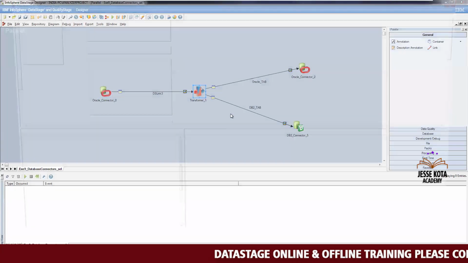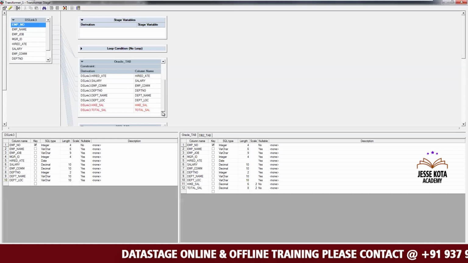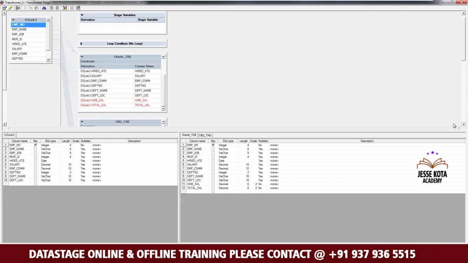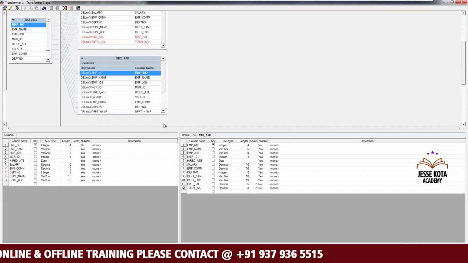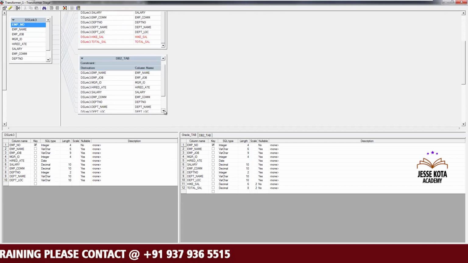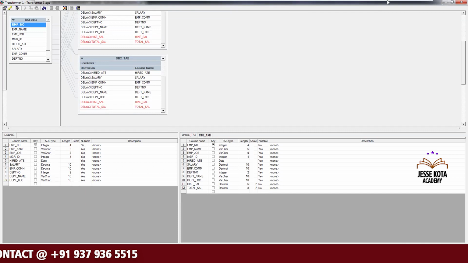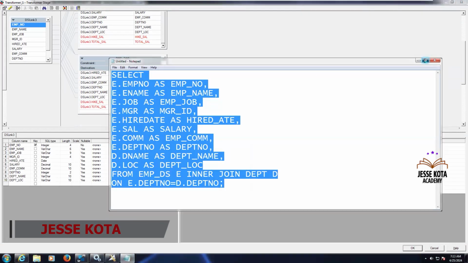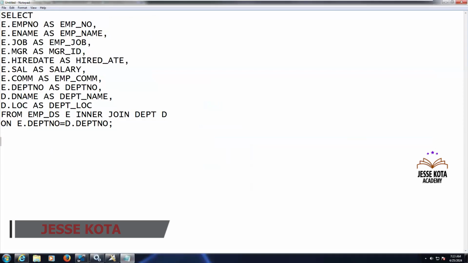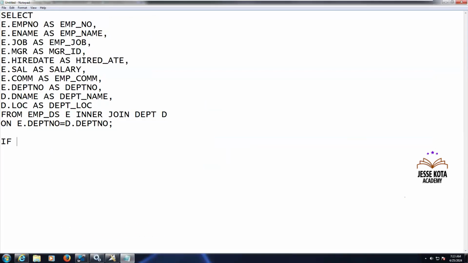Okay, so here we have two columns, right? So that we need to define the data. Hike salary. So let's give some hike criteria. For example, if job designation is equal to president, then hike is 0%.